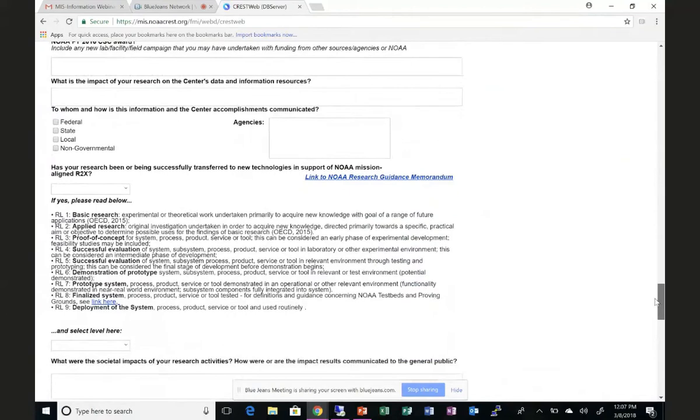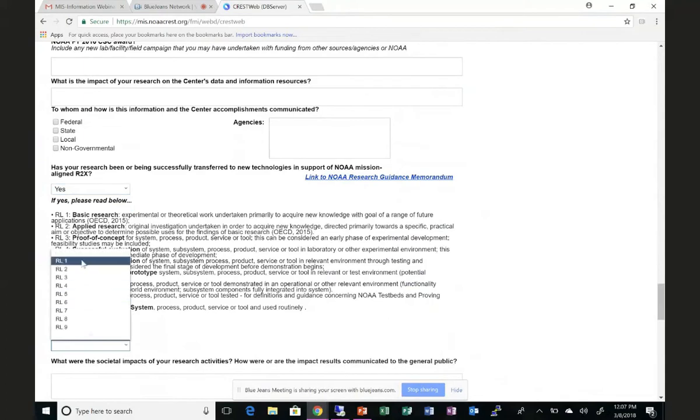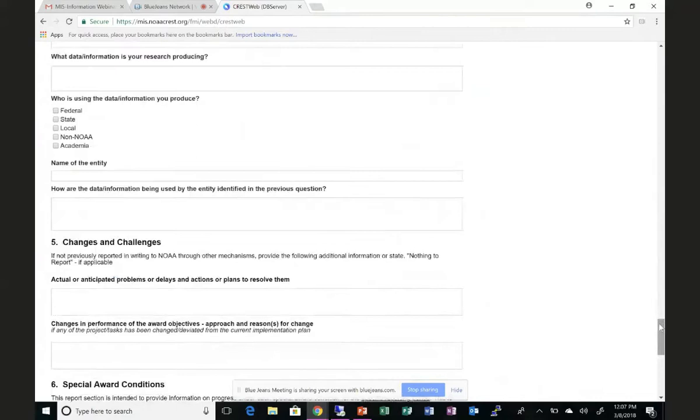One of the questions is how your research has transitioned to R2X, and we have explained here what R21 and R29 mean. If you think your work is basic research, then you can say yes, it is, and select the level number here. To be safe, probably your basic research or applied research, you can respond to that as well.